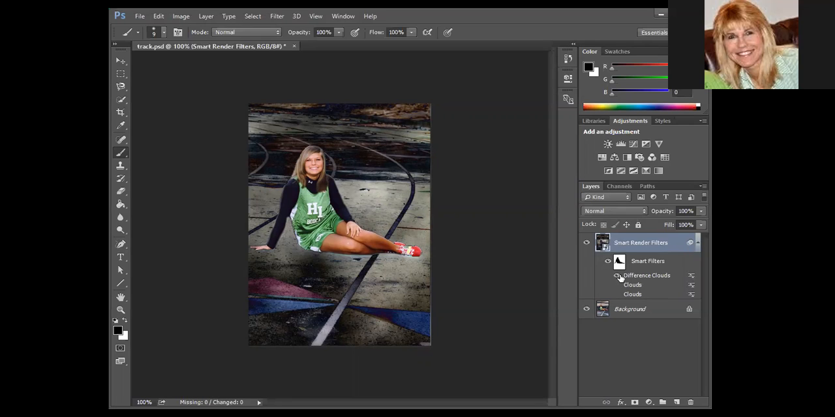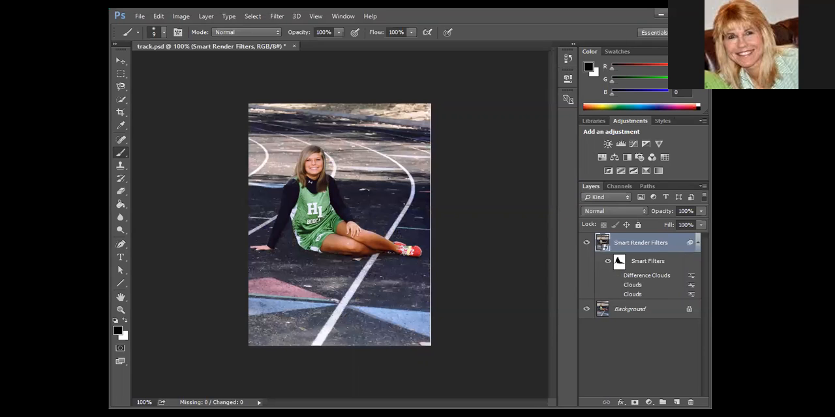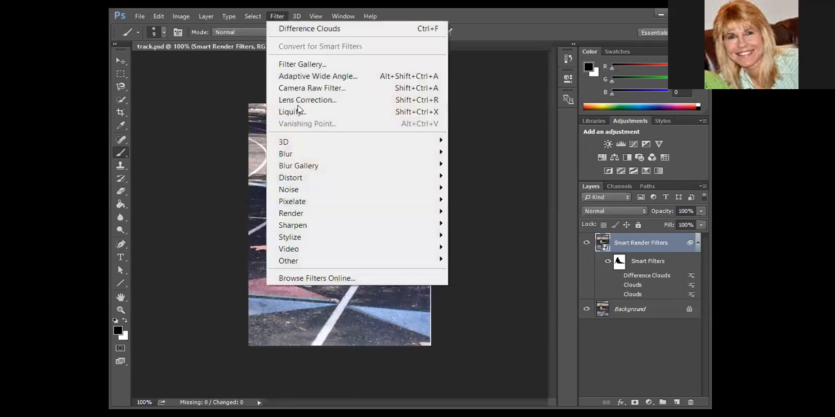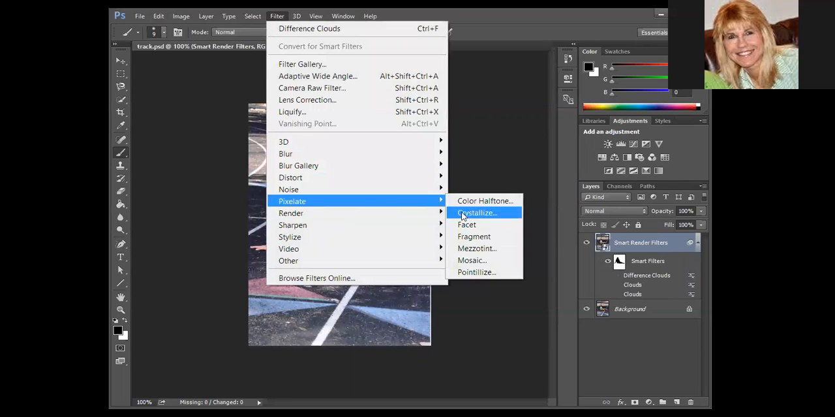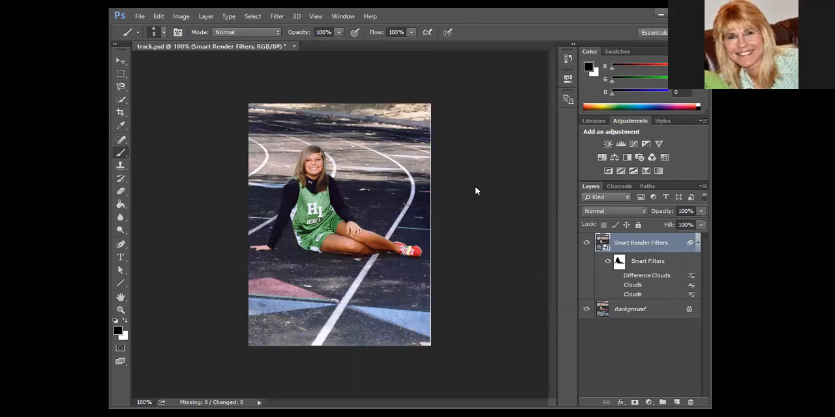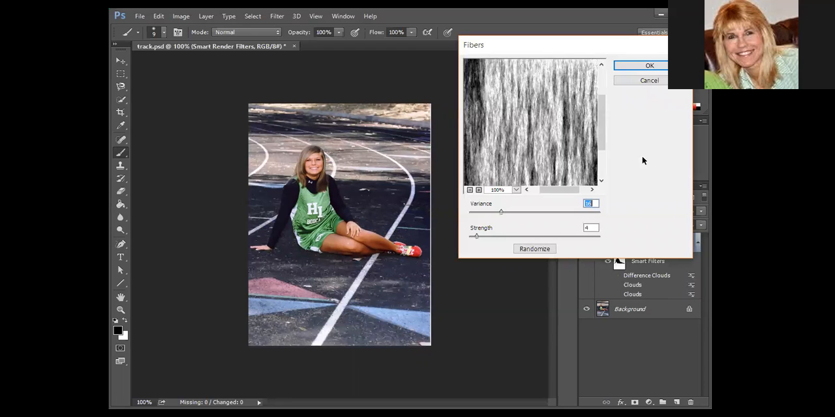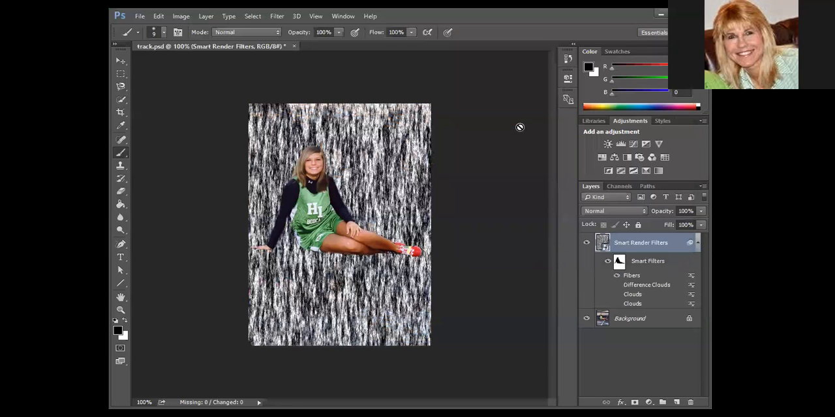So don't let it do that. Now I'm going to turn off difference. And I'm going to go and do a fiber. And again, it's pulling your colors. You can adjust the variance and the strength, but this is what it's going to look like in the background.